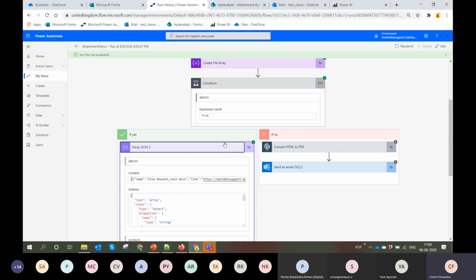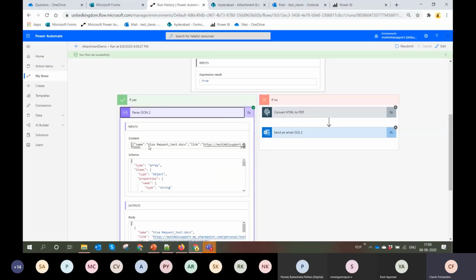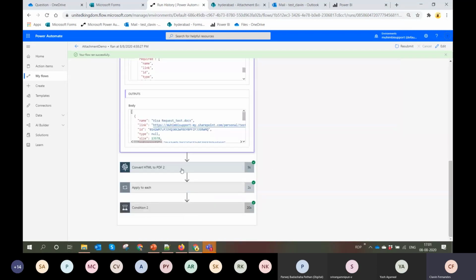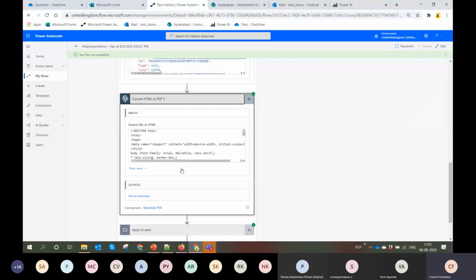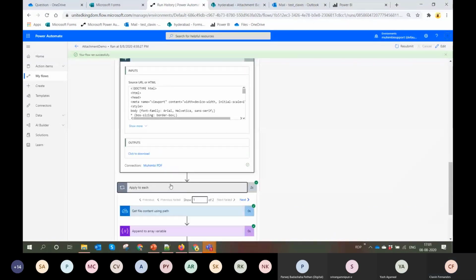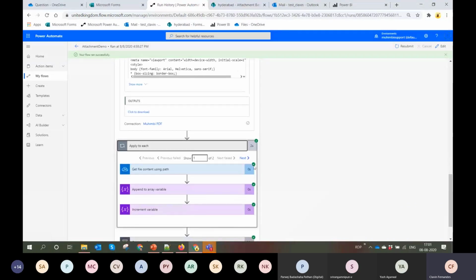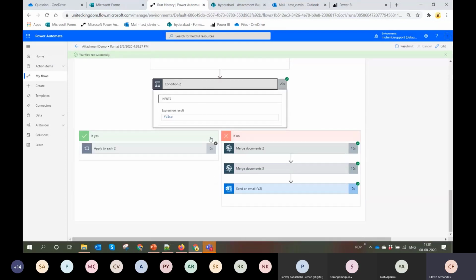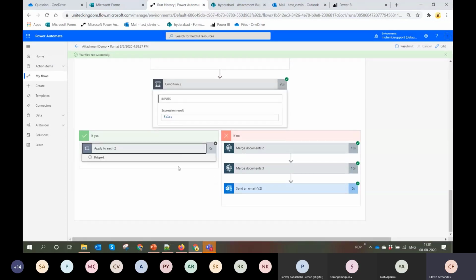Now, what I do in the yes loop, I go ahead and pass the JSON. I showed you in the previous demo how you can generate the body. The same idea is used out here. Then I convert exactly the same form using HTML. Then I apply to each loop. So if you see, I had two attachments, so I loop in twice, right? I loop in twice, get the attachments. And if the attachment count is 1, go to this loop. If it's more than 1, go to this loop.